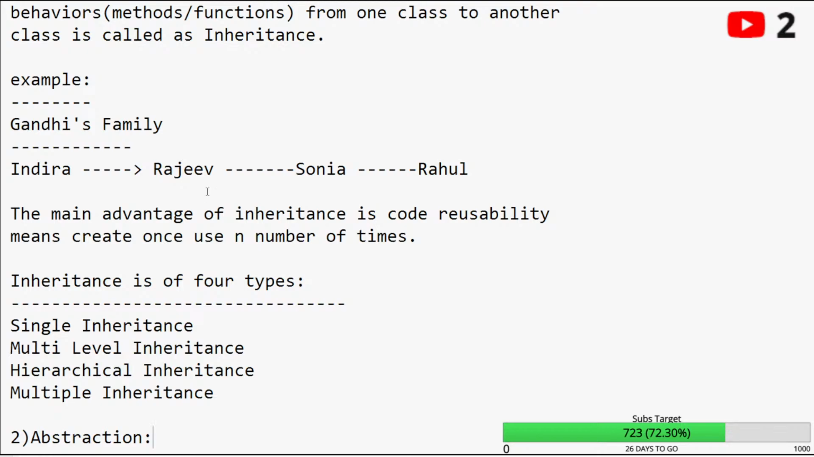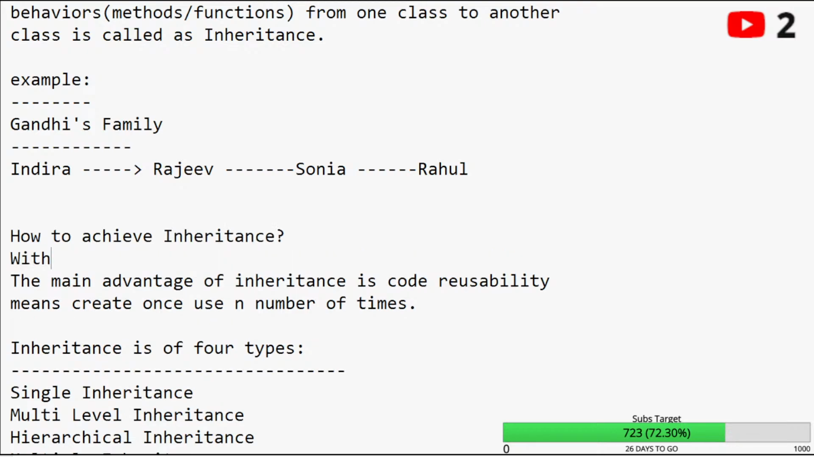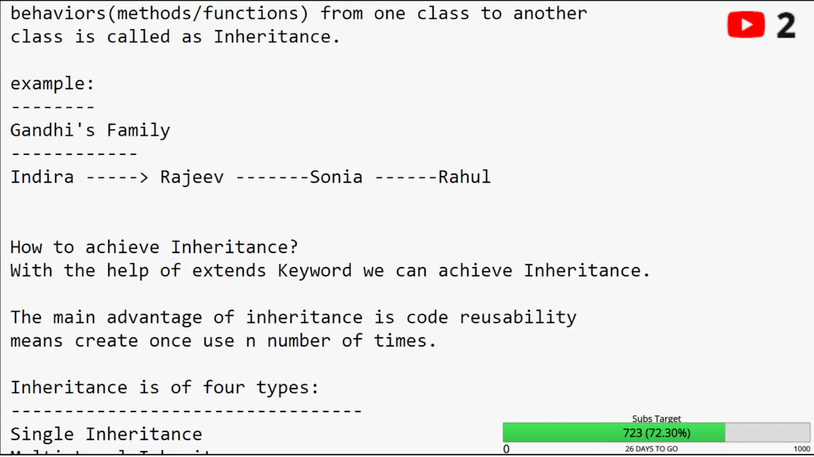How to achieve inheritance? With the help of the extends keyword we can achieve inheritance. If you want I can zoom a little. The main advantage of inheritance is code reusability, which means we can create something only once and we can use that created one n number of times.